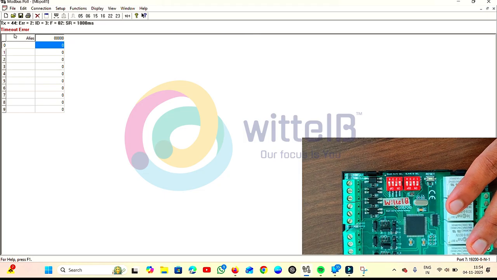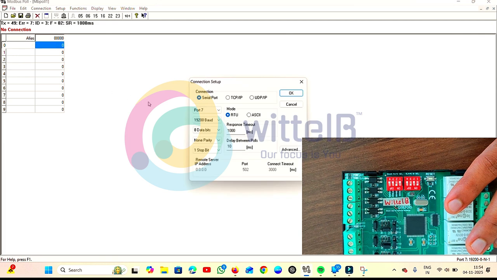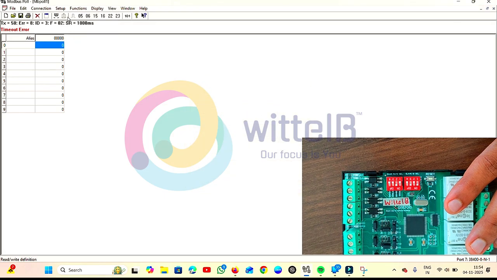See, here I will get the timeout error. Do the same thing, disconnect the board and connect the board with the new configuration. The baud rate will be 38400. Okay, then the slave ID will be 5.